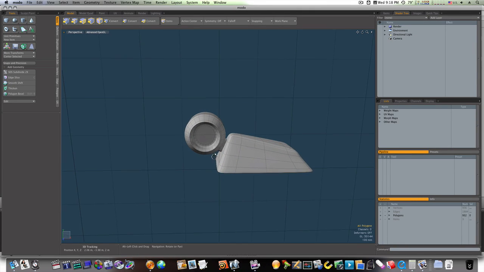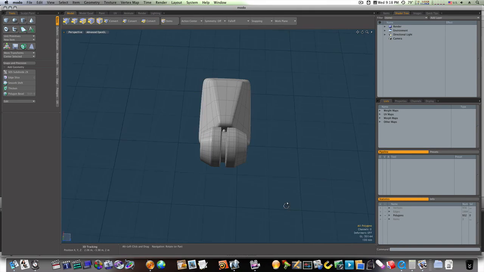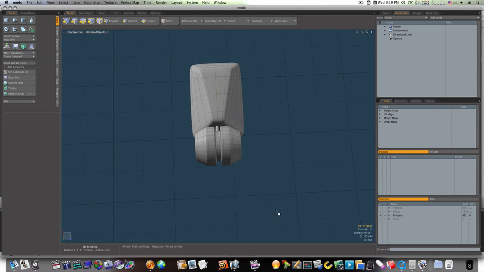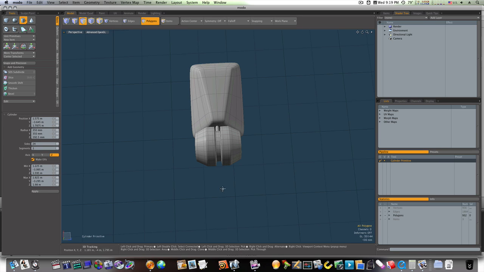Let's make our other toes, but I don't want to model these again. I don't want to model this three more times. So, let me put a cylinder in here for reference. Like so. We'll make it 400 millimeters.